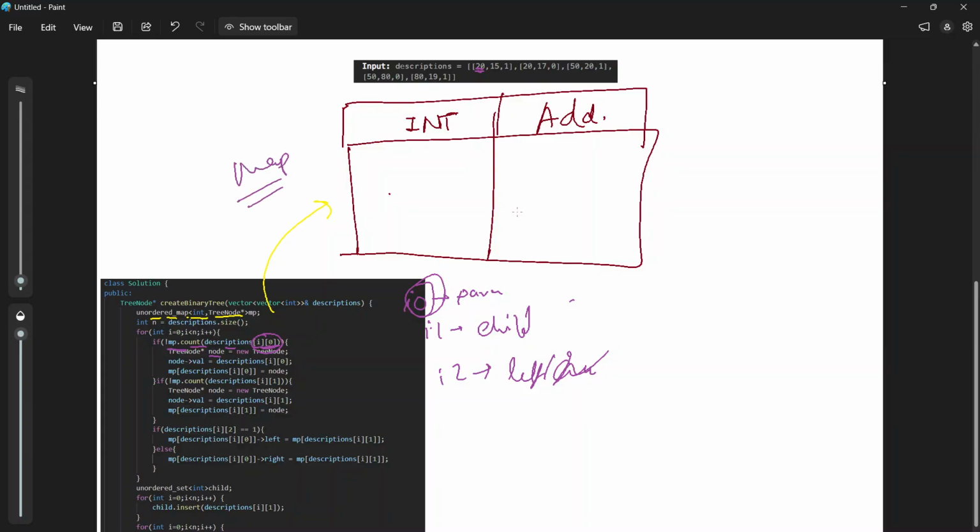This is our map. First of all, we will see whether the node exists in the map or not. No, the node is not existing here. So we will create this node by writing TreeNode* node = new TreeNode. By this we can create the node, but after creating it we have to assign the value of the node. So the node value will be description[i][0].